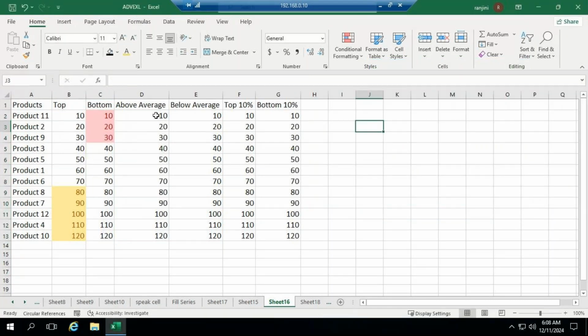Similarly, above average. If I select the range, you can see here below the sheet tab in the status bar, it is showing you average. So you have how many values? You have 12 values. Count of rows. How many rows contain value? You have 12 rows. Each cell is having different values. It is showing you the sum, it is showing you the count, and it is showing you the average.